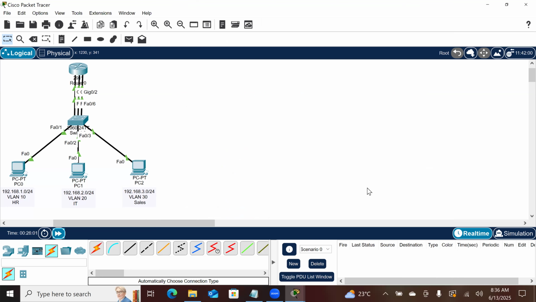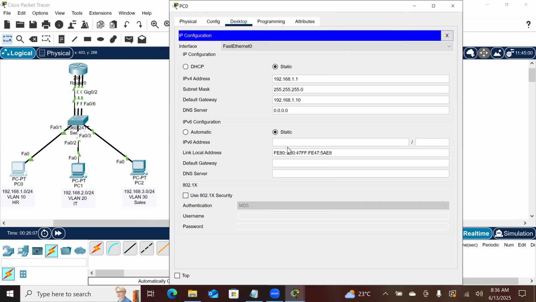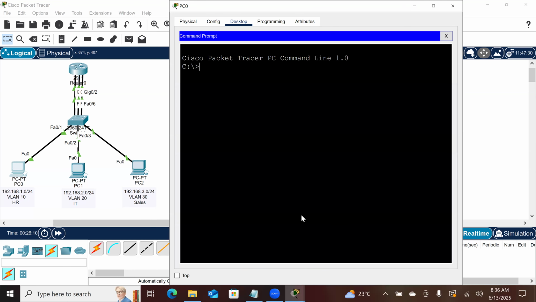Any doubt? No doubt. Sure. Okay. Now let's try to ping the other VLAN. So ping 192.168.2.1. I'm going to ping the second PC. Understood? Just say enter.